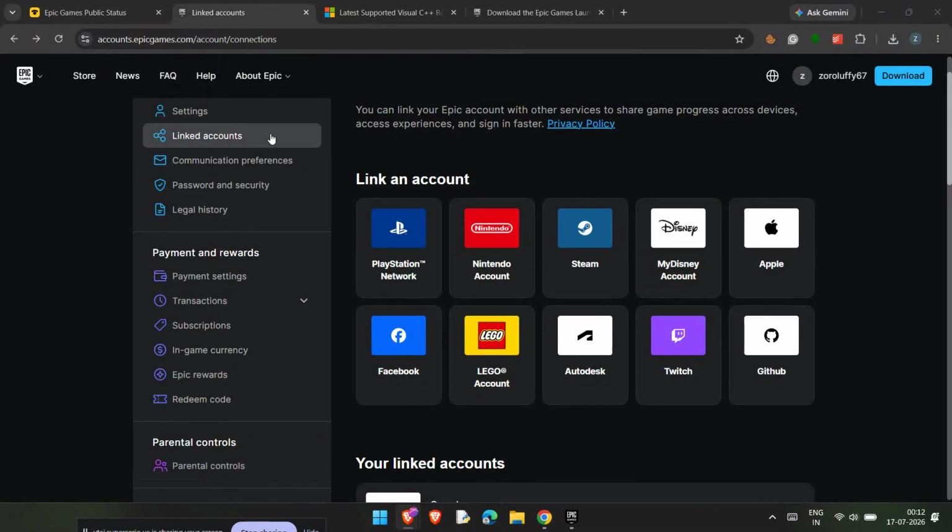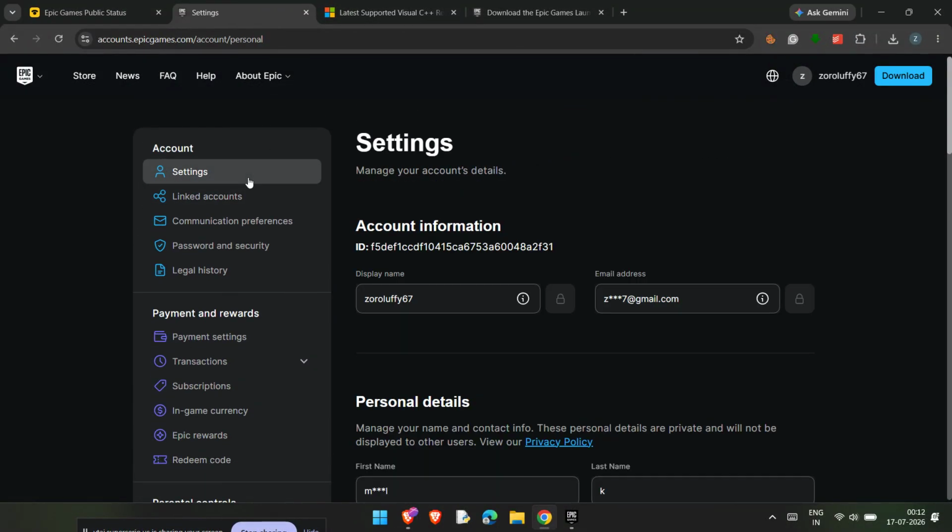In today's video, I'm going to show you how to link your Epic Games account to your Nintendo account, step by step. This is really useful if you want to play Fortnite or other Epic Games titles on Nintendo Switch. Keep your progress connected and make sure your accounts are properly synced.